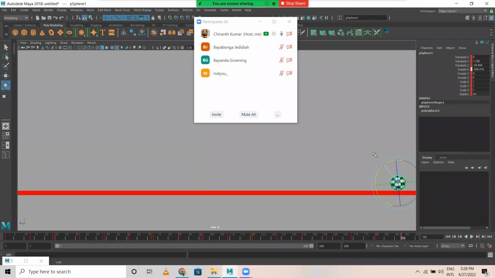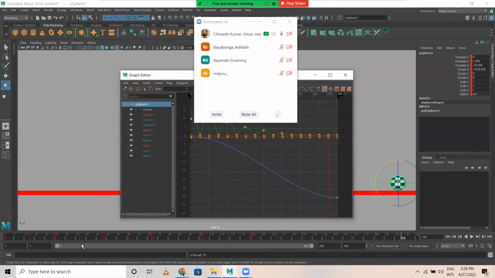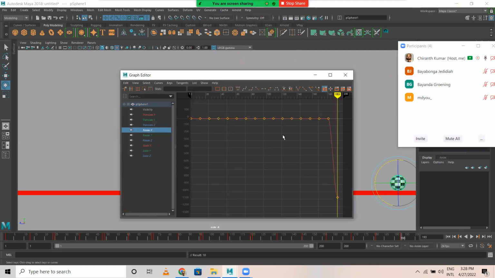So what I'll do, I'm just rotating three or four times like this. Okay. And set key. So this is rotate X. So I'll go to the graph editor again. If you notice, most of the work I'm doing is in the graph editor only. I'll go for rotate X.